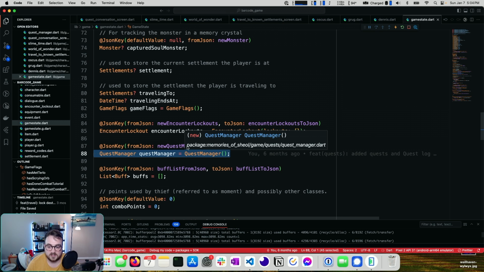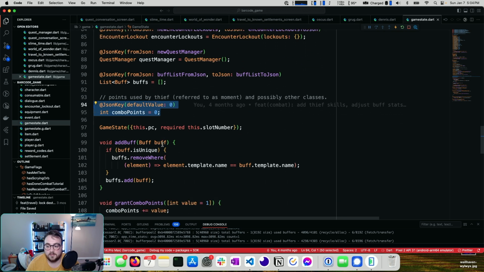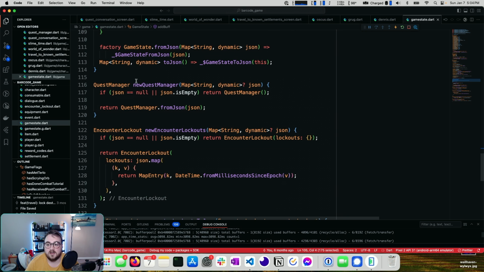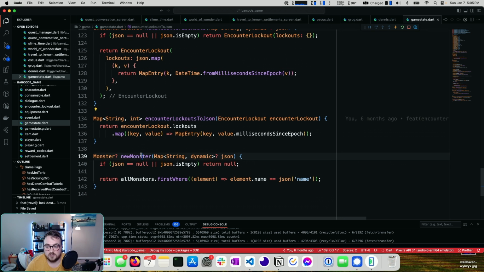You know what? We probably won't skip it. We'll talk about it in a minute. A list of the buffs that you have, a list of your value for combo points, some helpers for adding a buff, granting combo points, new quest manager, game state from JSON, new encounter lockouts to JSON, new monster.